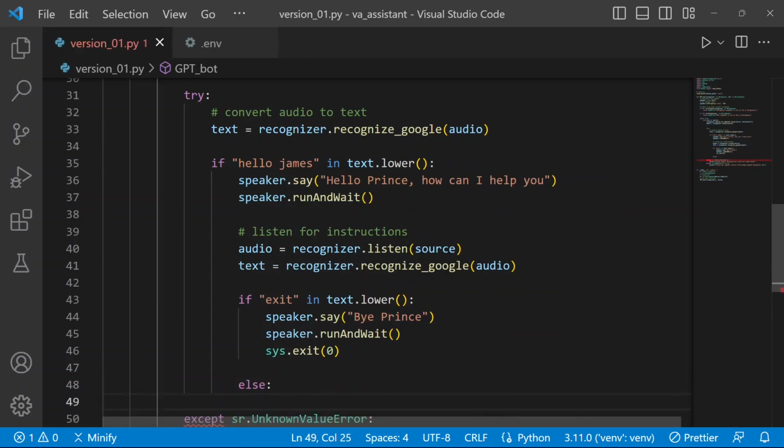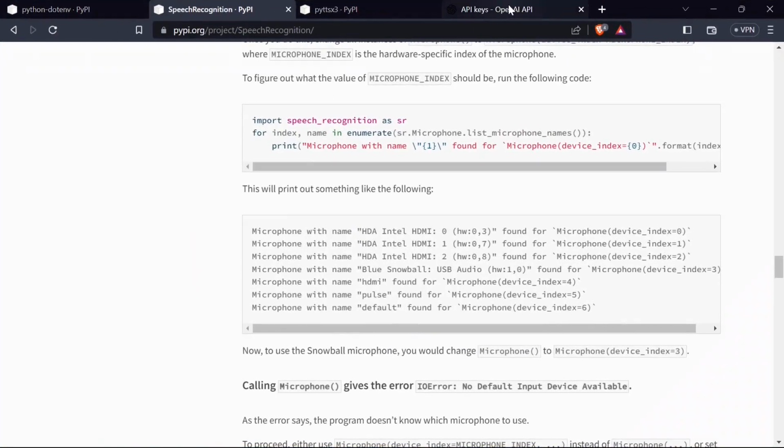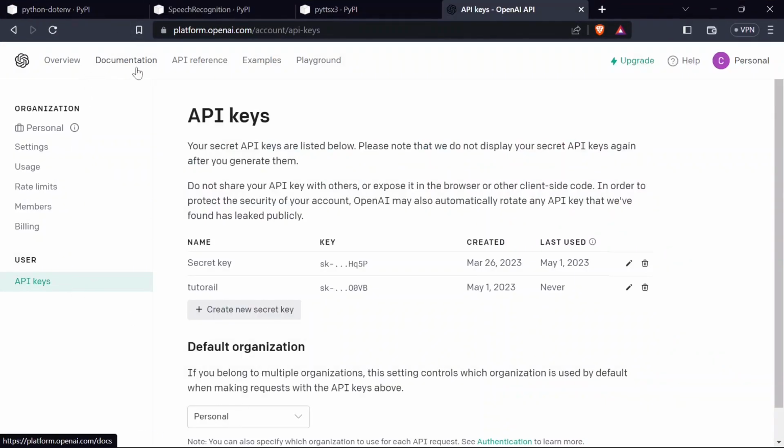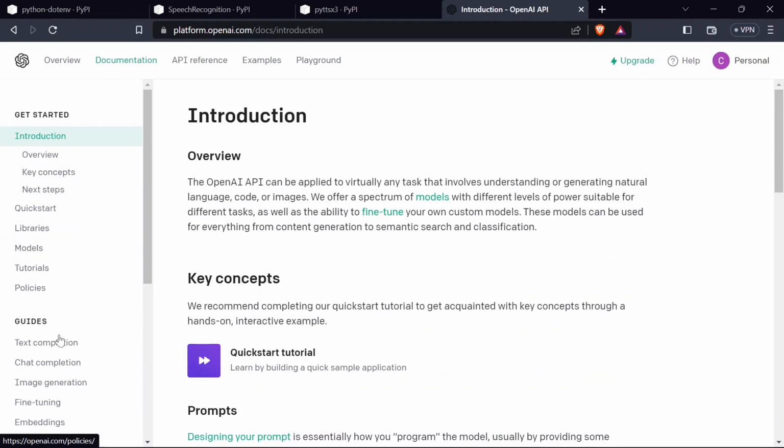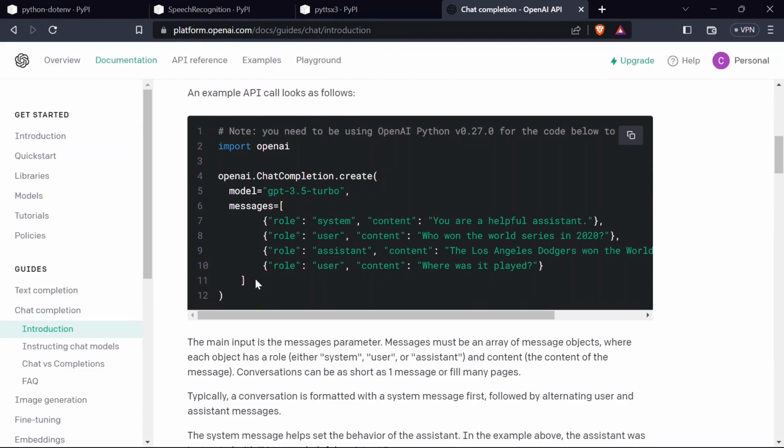We're going to go ahead and say OpenAI response is going to be equals to openai dot ChatCompletion dot create. So this is a function. You can also read about these functions on the official documentation of OpenAI. So you can go to the docs and then chat completion, and then read about it all here. So that's basically it. That's all we want to do in this case.